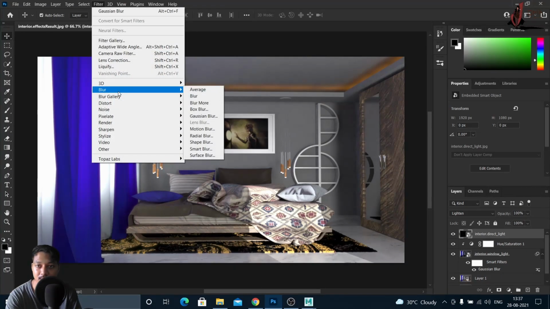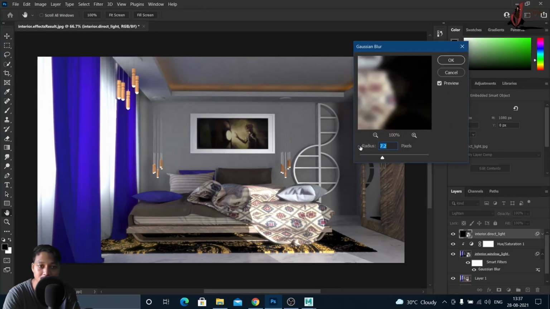Right, filter, blur, Gaussian blur. This subtle amount is nice. 4 is nice. Preview off and on to see what's happening. This is nice.